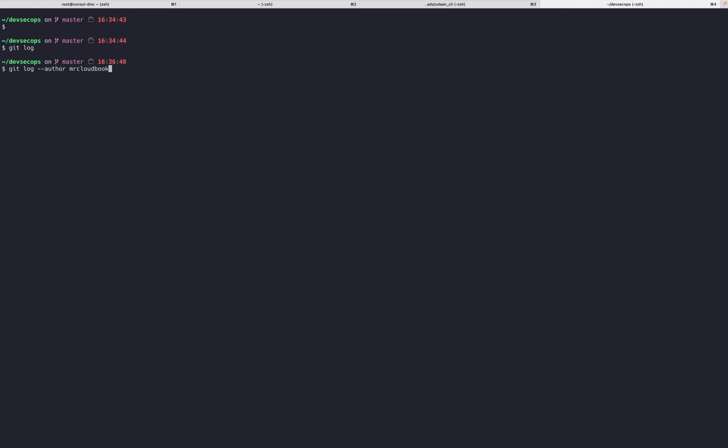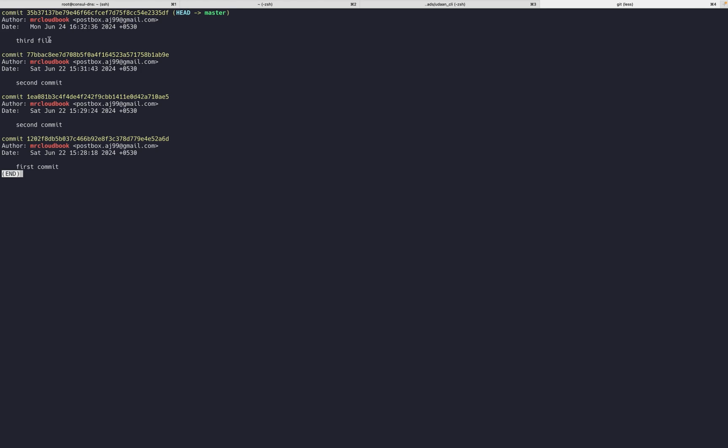And we should give this inside the double quotes, okay? Not without this. So you have to give git log hyphen hyphen author within the double quotes. You have to give Mr. Cloudbook and enter. So you can see it will give you the information about that particular specific person, what he did, the commits and everything will be filtered out easily. So it will display all the commits done by that particular author.